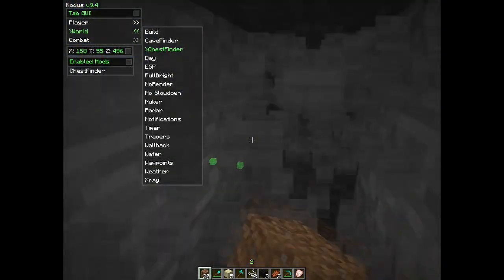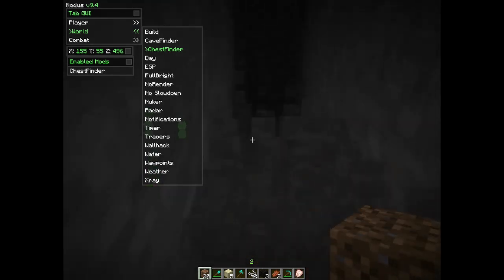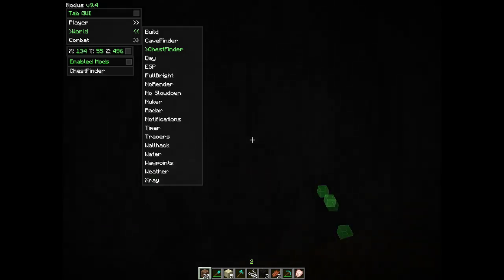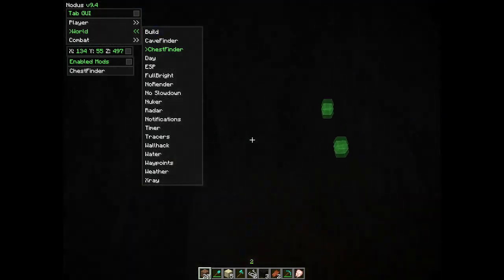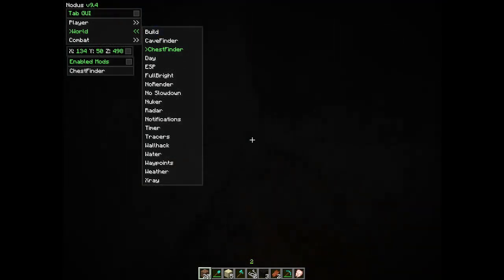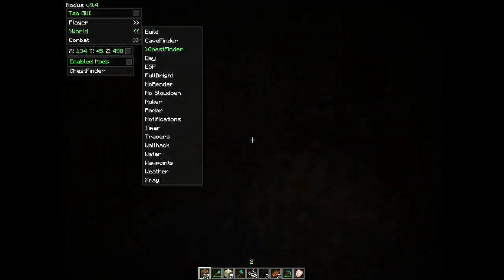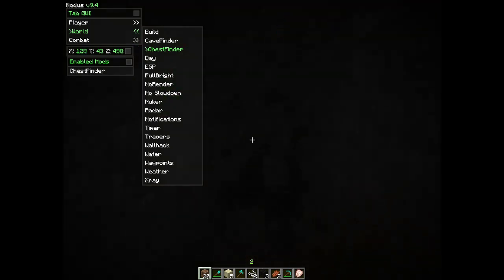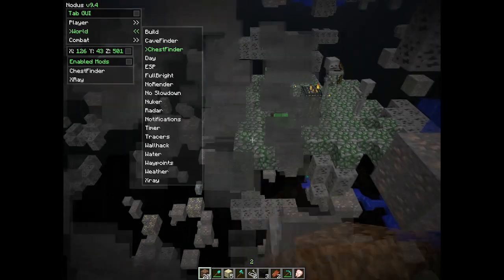It depends really what server you're on. It could be using, say, CraftBukkit with a ton of plugins, but I don't think this is the most bothered about, because normally X-ray is kind of a pain in the ass. So I guess they focus on X-ray, not this. But yeah, let's just go in there.